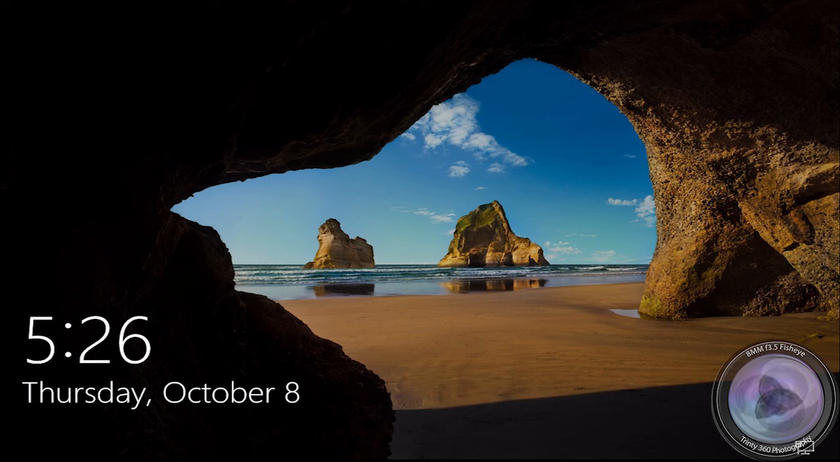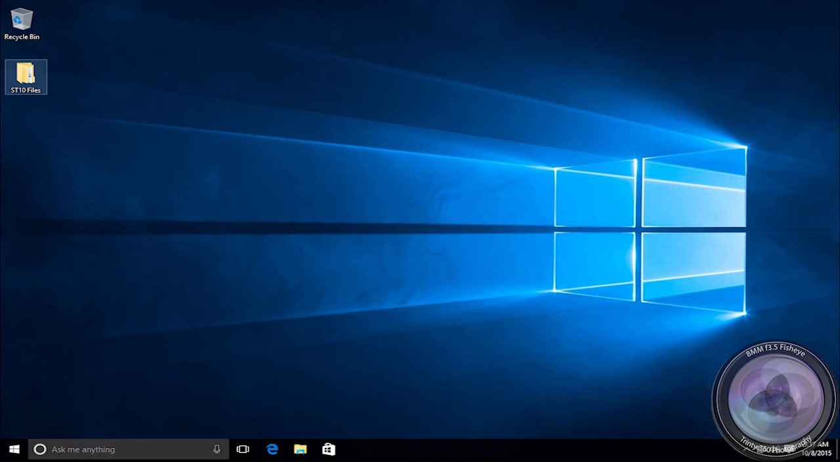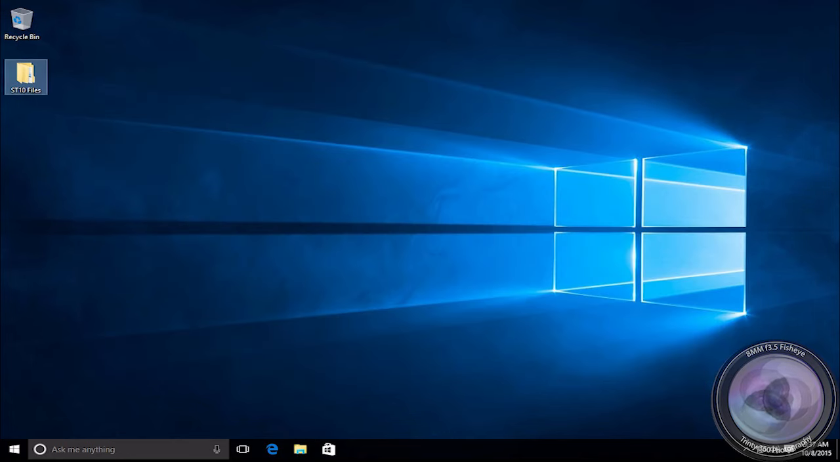Okay, so now that we're in Windows 10, we're going to log in. I have just downloaded the ST10 files from the link I provided. I did update it. It now includes the Android driver file with the ST10 Plus hardware codes already in it. Now make sure that your device is on and it's in USB debugging mode. It has to be in that to be able to see it in the device manager.